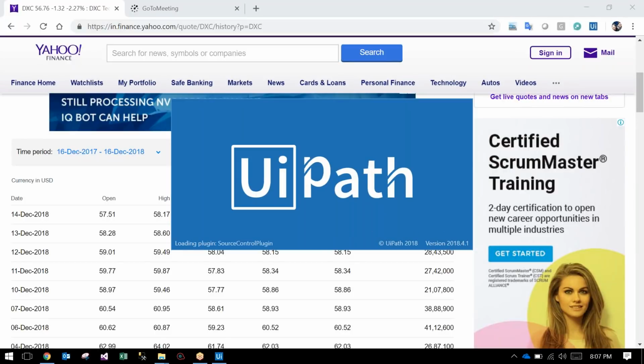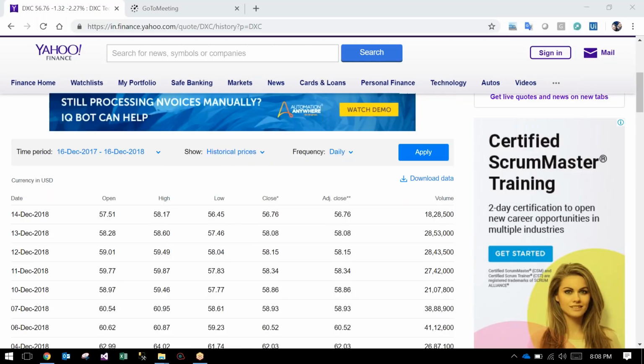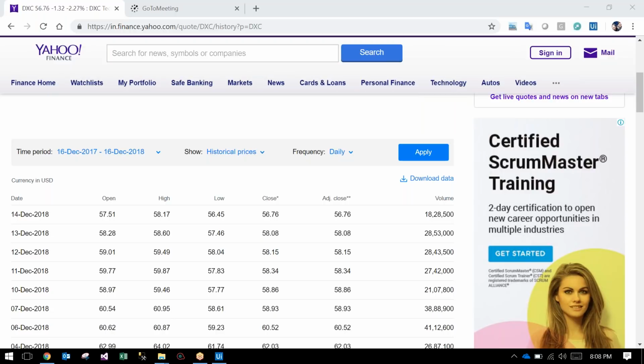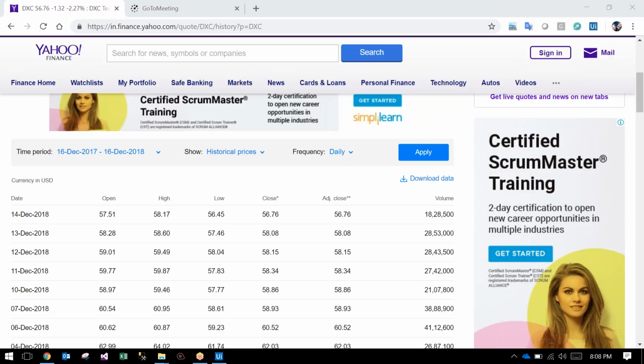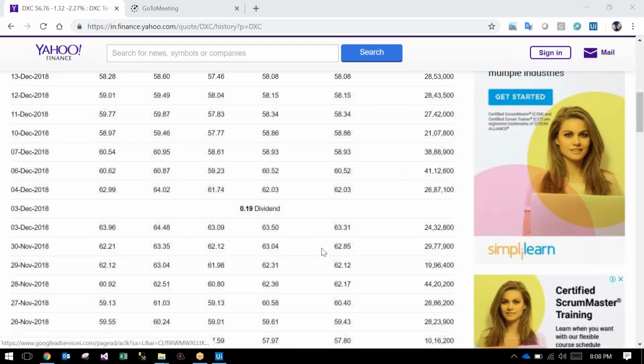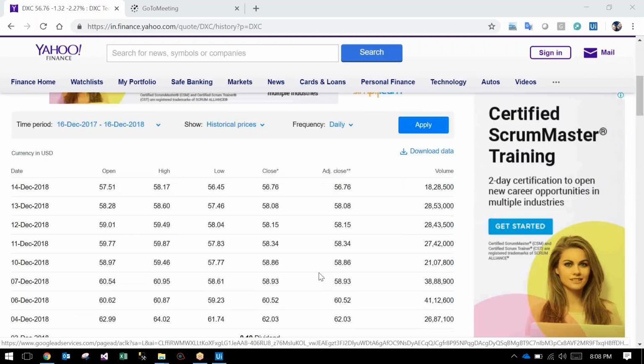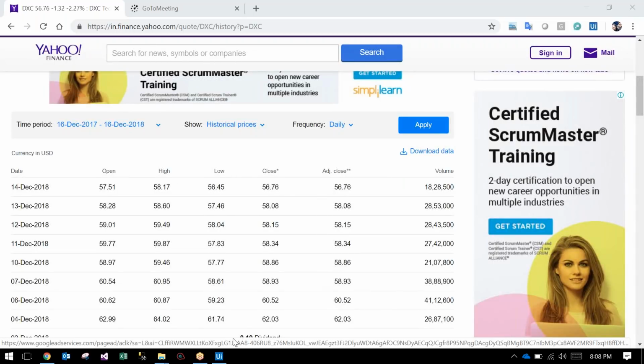Today we will see about queues. Yesterday we saw about the orchestrator. Orchestrator has all the things: how to configure the robot, how to create the environment, and how to publish the package into the orchestrator, right? These things we saw in yesterday evening's session. So what we will do today is create a dispatcher. Dispatcher means it will dispatch the items to the orchestrator.